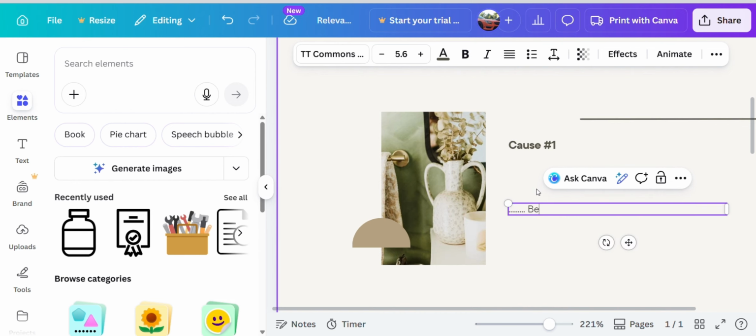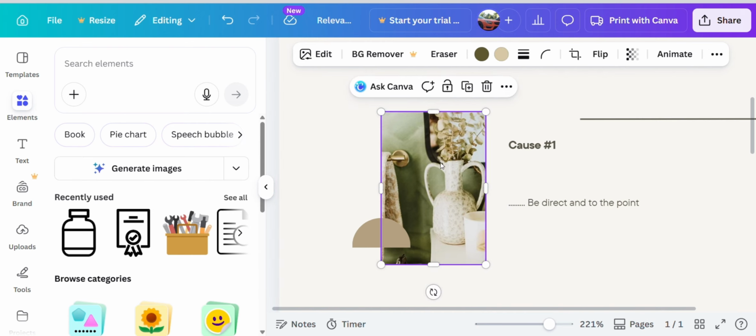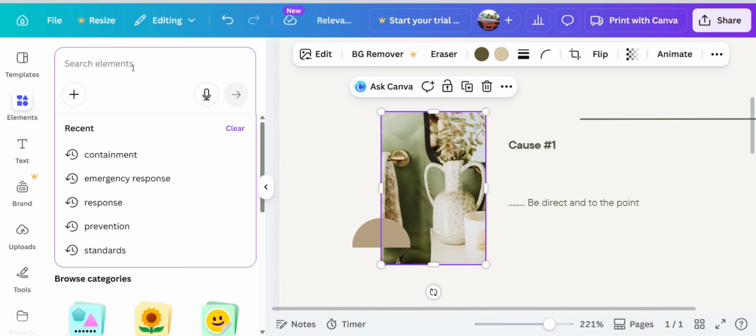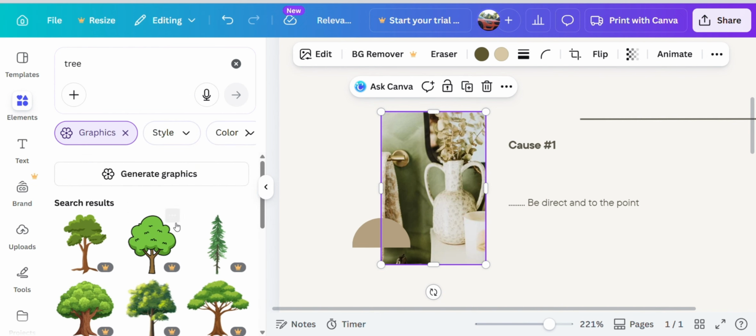Next, you will have to write all the causes to your direct issue. Cause 1, cause 2, however many you want to have. Make sure you're direct and to the point with your explanation. Having the right amount of detail will be critical for delivering an effective product.